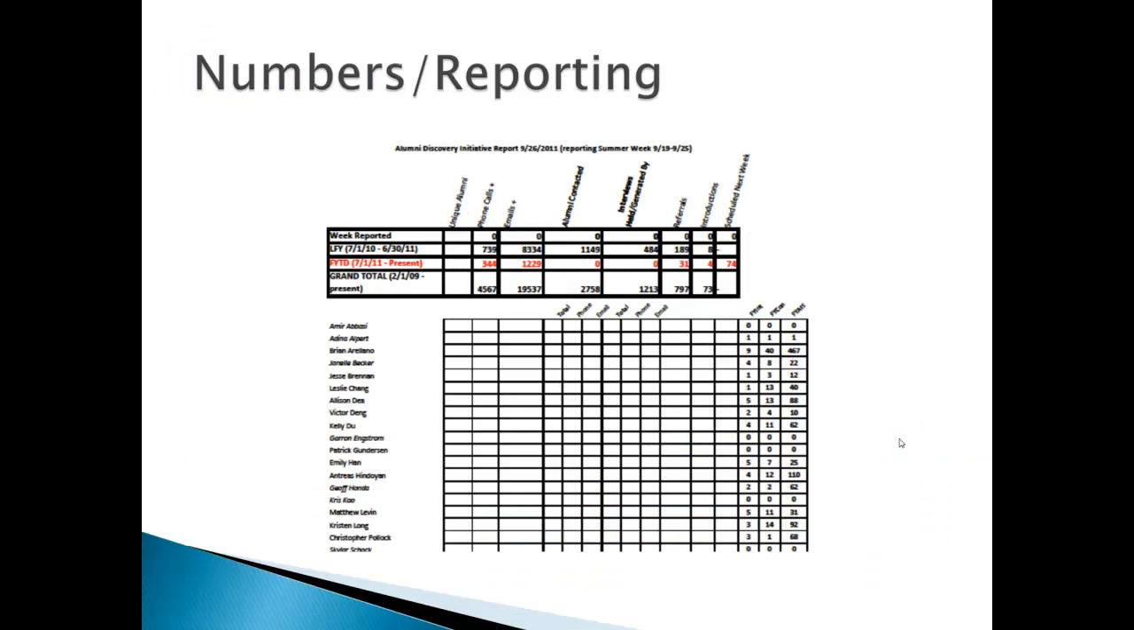So this is the reporting number sheet, and let me just explain it to you. It looks a little complicated, but it's not that bad at all. On the left side, you're going to see the names of the ambassadors, so you would just find your name and then fill in the row that corresponds to your name.